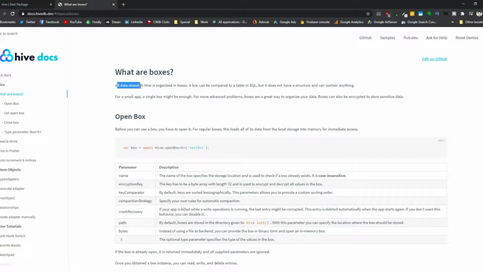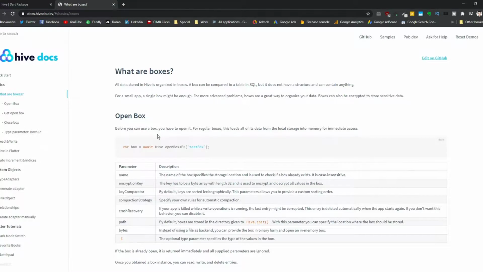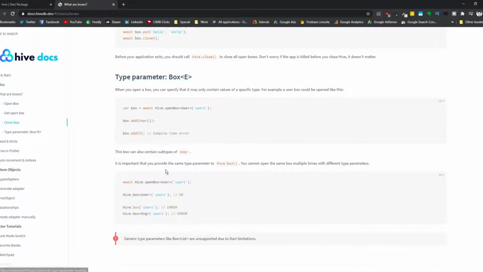In the documentation, it says that all data stored in Hive is organized in boxes. A box can be compared to a table in an SQL database, but it does not have the structure. So Hive is a NoSQL database, but you need to first open a box or create a box, and then you can read the data from the box or write the data into the box. Basically, Hive stores data as key and value.